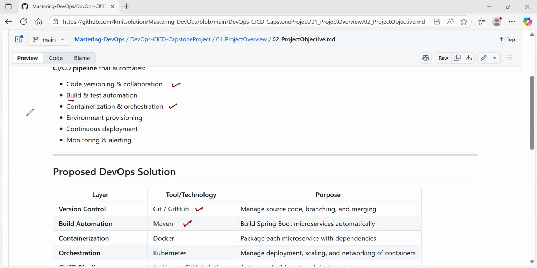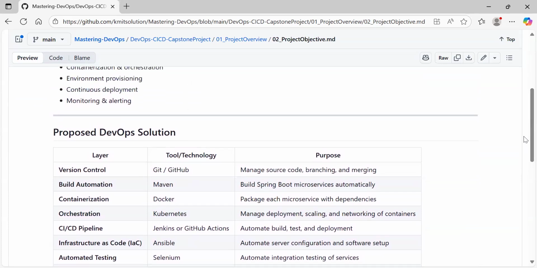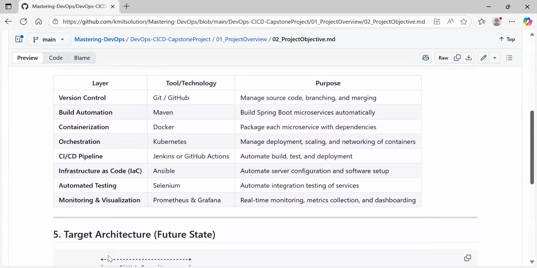Then we will be using environment provisioning. Environment provisioning is nothing but how your code will manage the infrastructure. For that, we will be using Ansible. Next one is continuous deployment. For continuous deployment, we are going to use Jenkins. For test automation, we will be using Selenium for the automatic testing. And for monitoring and alerting, we will be using Prometheus and Grafana.